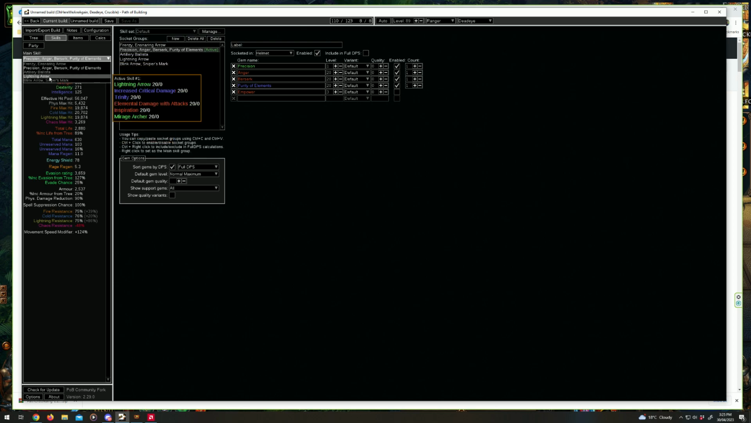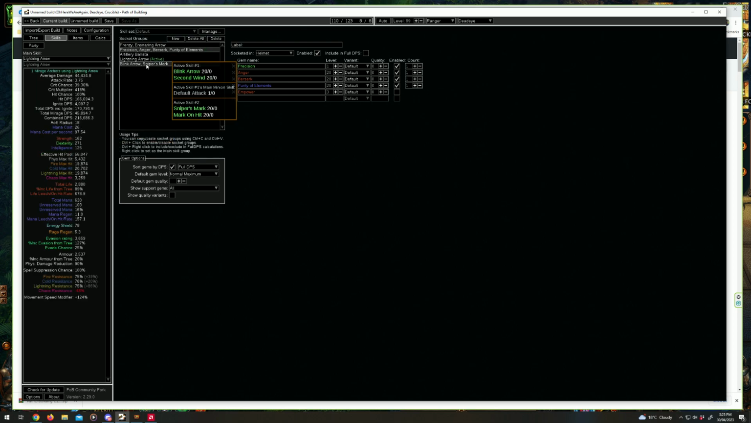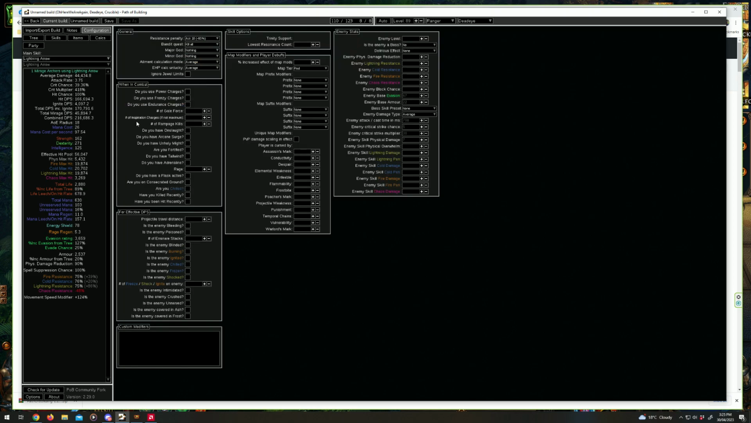Now looking at, say, your main attack skill, in my instance this is Lightning Arrow, you're looking at your character, your average DPS and stuff like that, and you look at it and you go, wow, 216,000 DPS, that's pretty good. But what hasn't been done is you haven't set up any of the configurations.